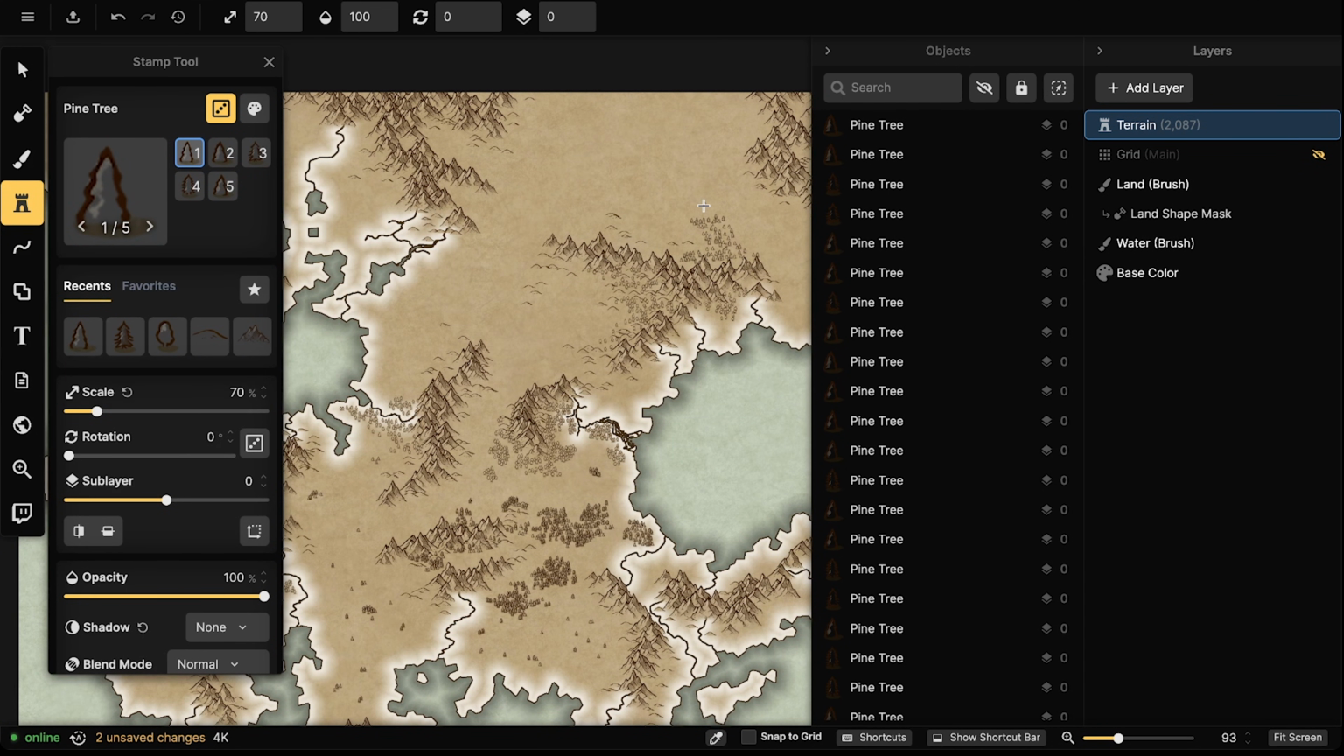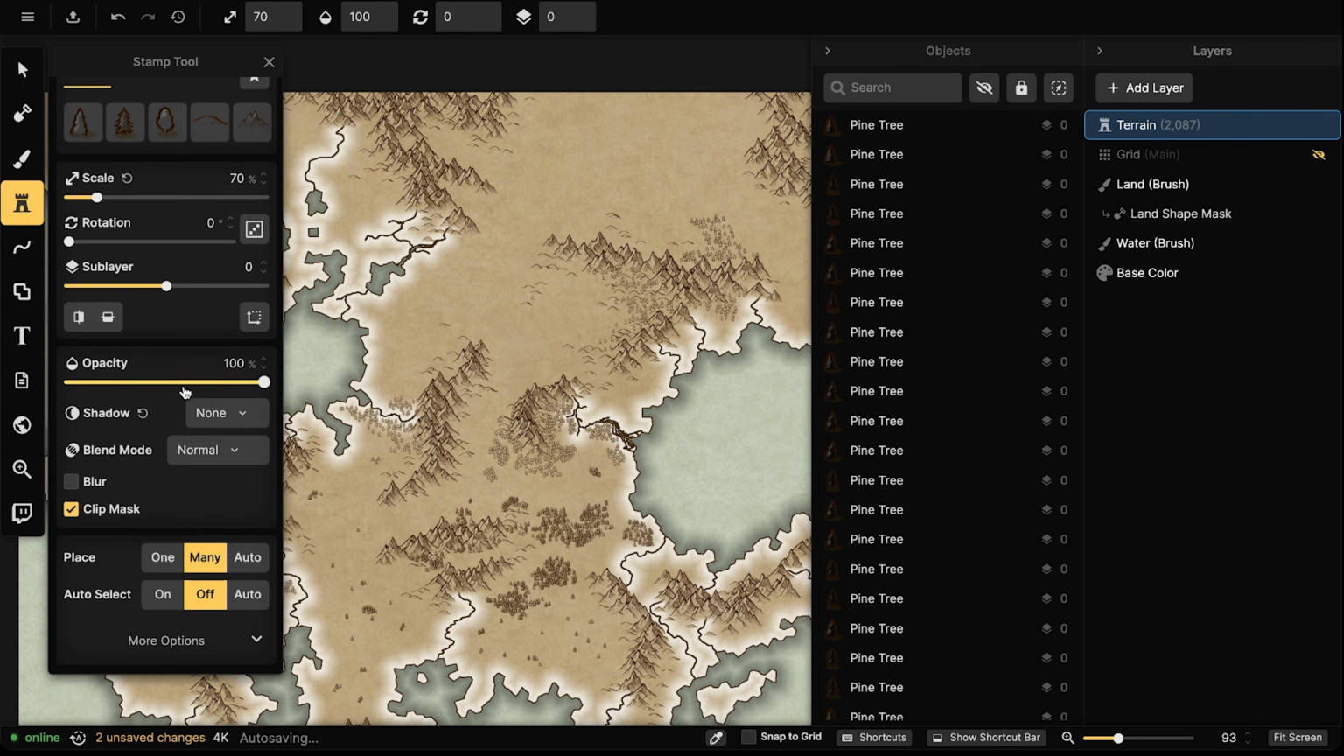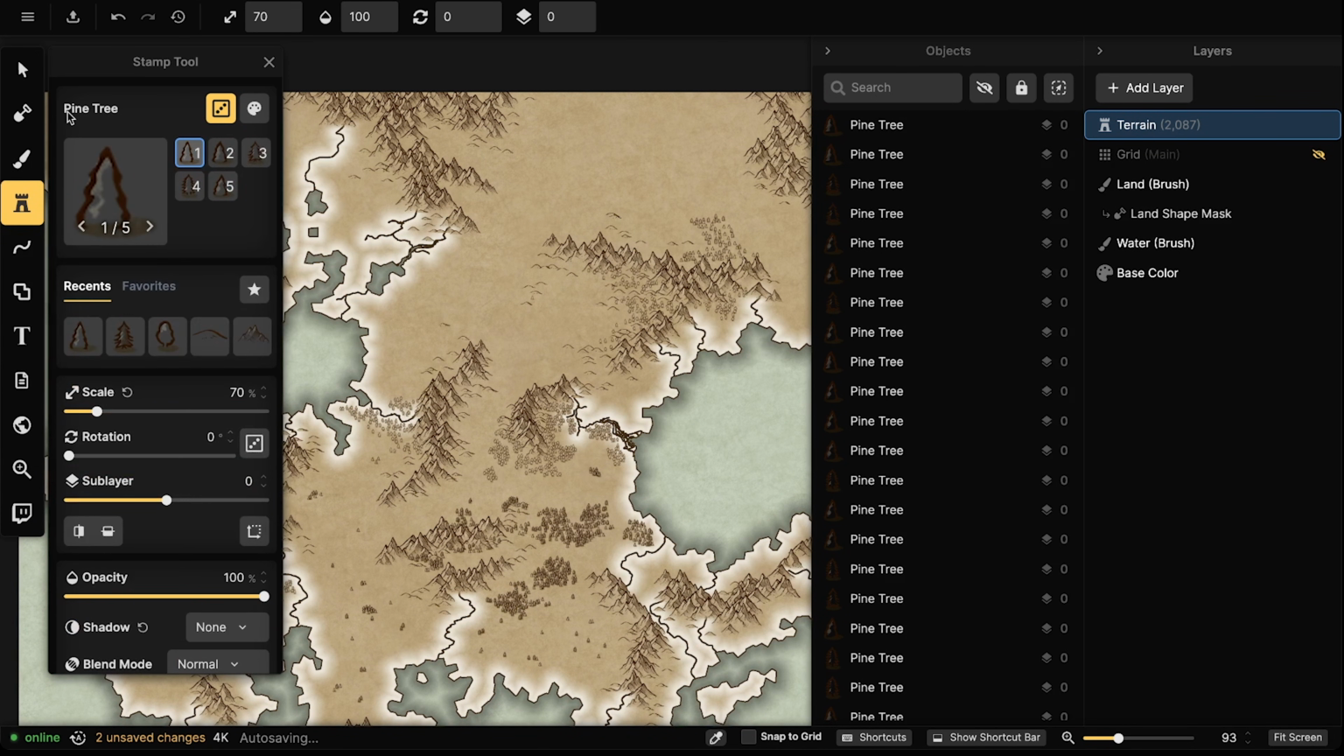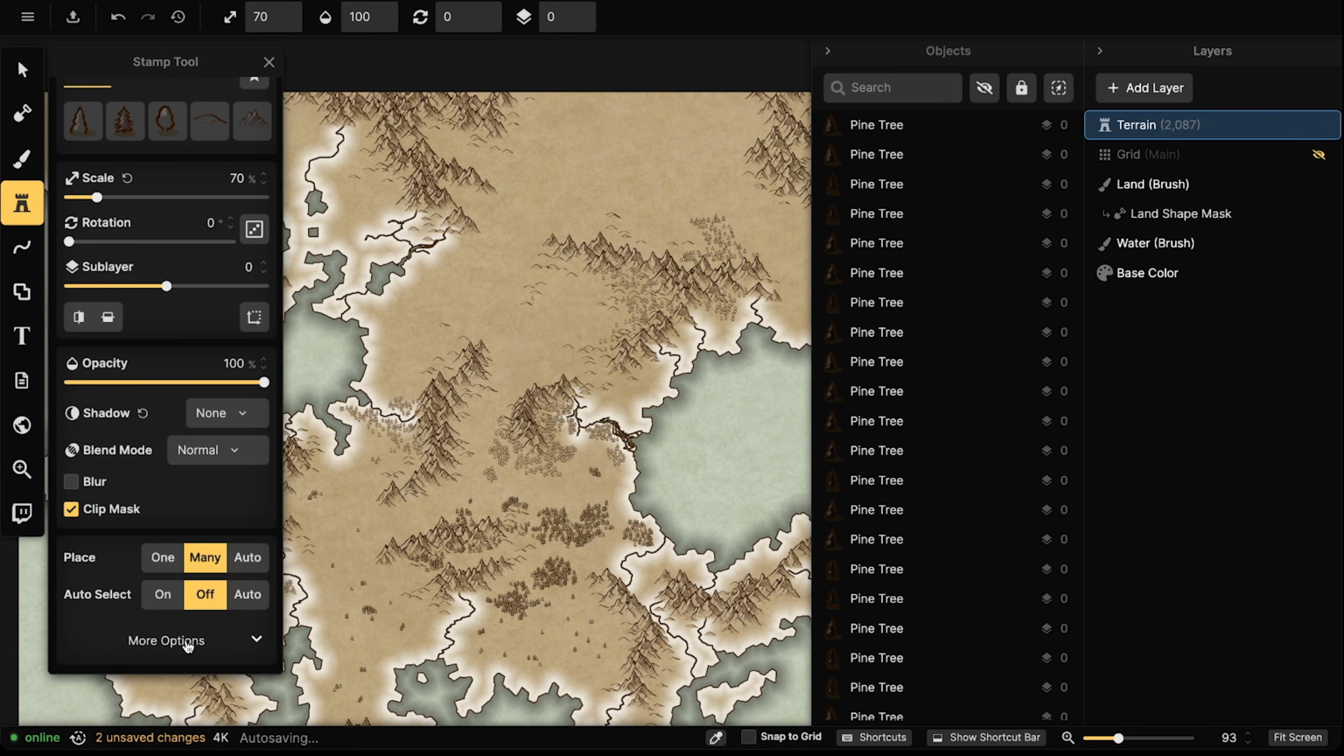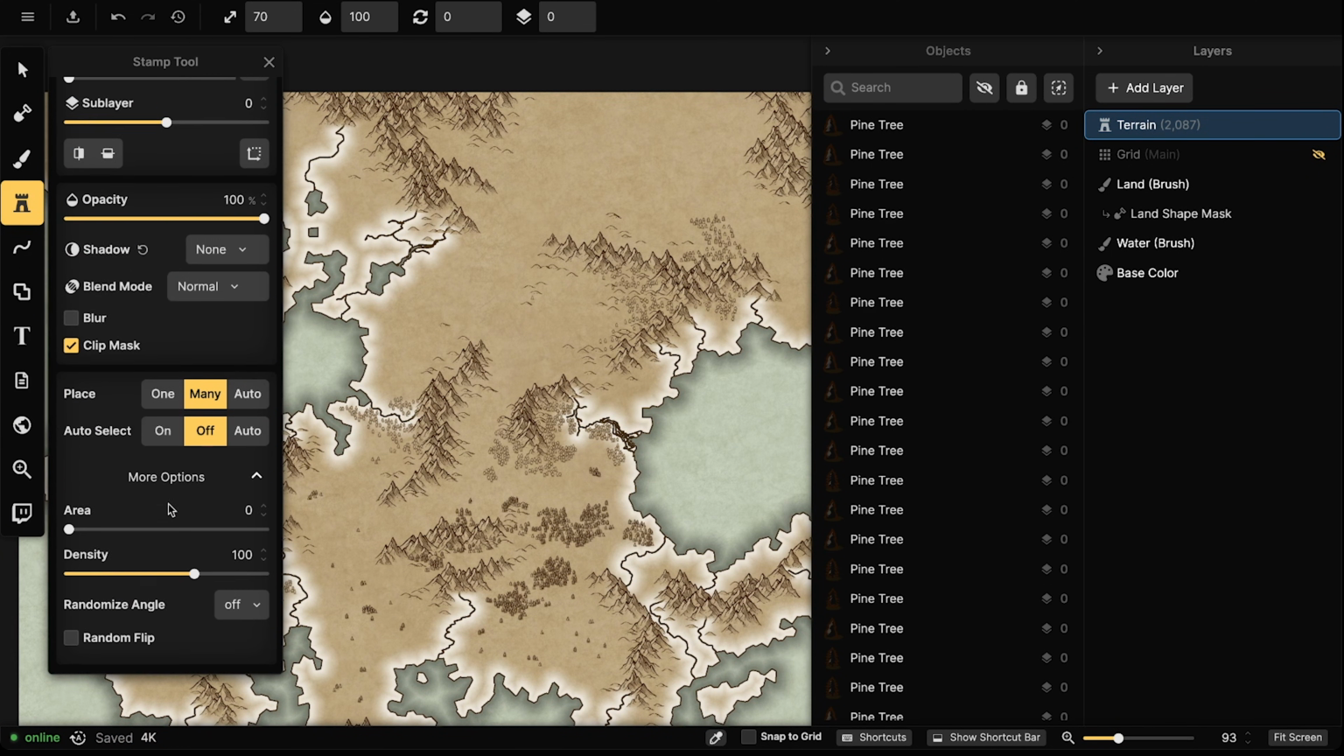Now, if you want to get a large forest done, my recommendation is that you scroll down. See here that I have a pine tree selected. Right here with the stamp tool, I scroll down, and right here, I go to more options. There's going to be something called area and density. So if I go to area and I bring this up, you'll notice on the screen that my mouse is showing a bunch of trees. This area option makes it easier for you to put down larger, denser forests.